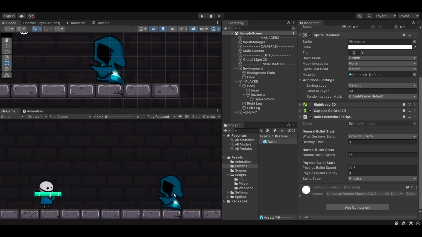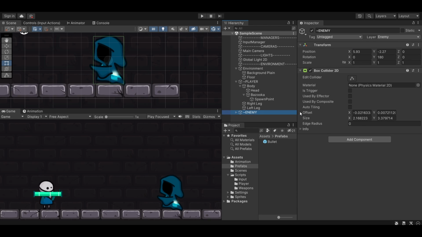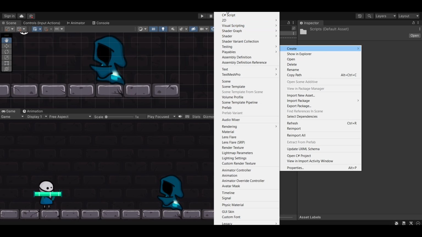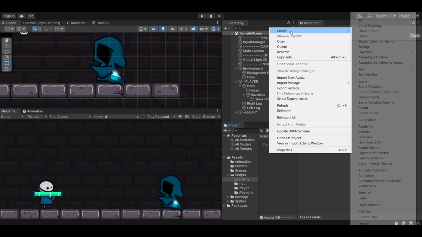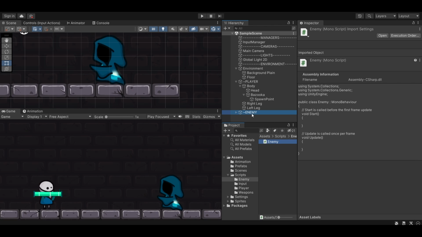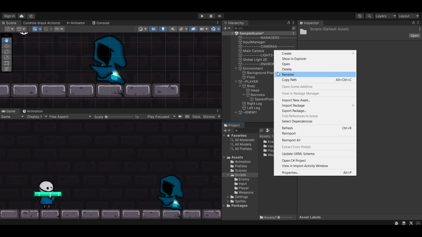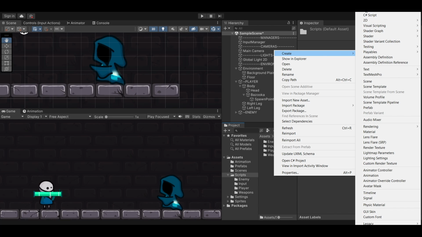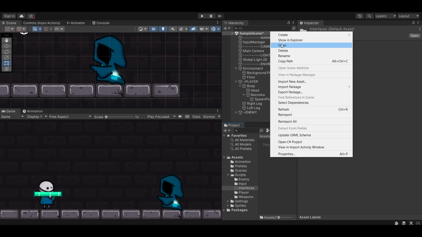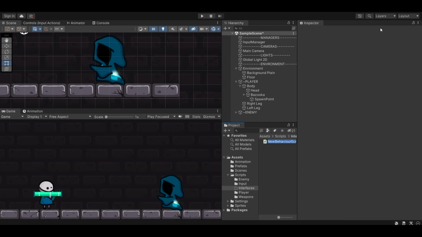Now let's get these bullets actually damaging our enemy. And I'm going to show you in the easiest possible way, and it is also the most flexible. So our enemy literally has nothing, just a box collider. Inside our scripts, I'm going to create a new folder called Enemy. I'm going to create a new script called Enemy. And I'm going to leave that blank just for a moment, but I am going to add that script to our enemy. Now in scripts, I'm going to create one more folder and call it Interfaces. And inside there, I'm going to create a script called Damageable.